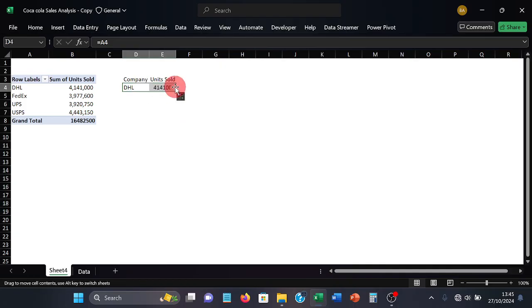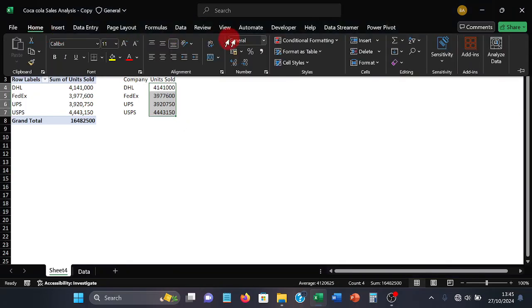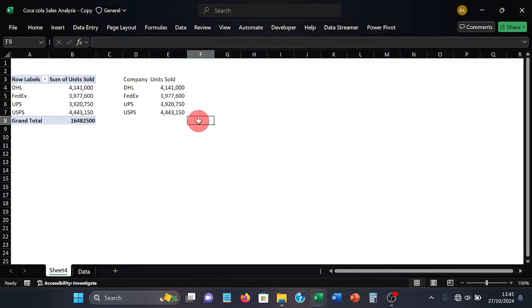So we drag this here and bring this down. Okay, you can quickly format this. Again, this is optional. Let's quickly create our chart.